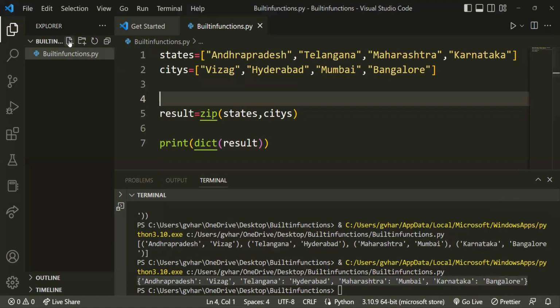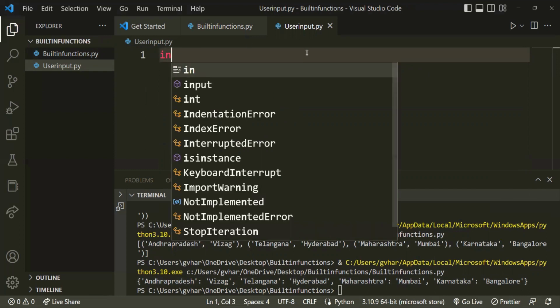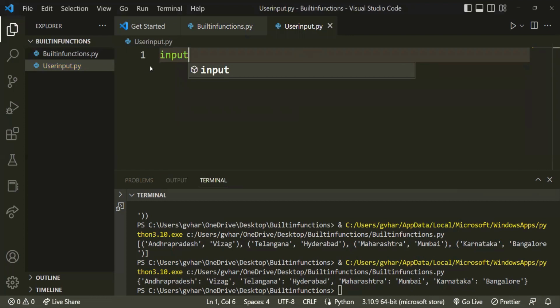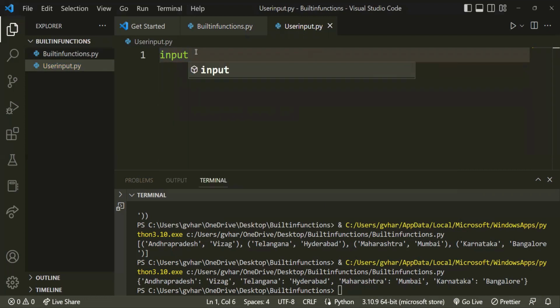So let's go into another built-in function, which is the input function, user_input.py. So basically, what is a user input? User input means what a user types in this terminal. That is a user input. Input is a predefined built-in function in Python, which takes the user input.